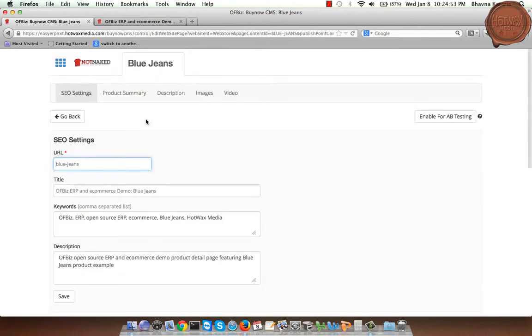This is the main page where the content manager can update and manage the features and characteristics of a product like SEO settings, product summary, description and images. For quick navigation, a scroll spy has been provided.